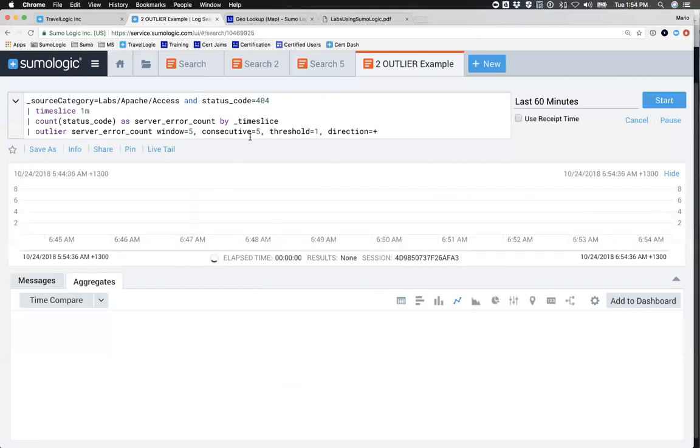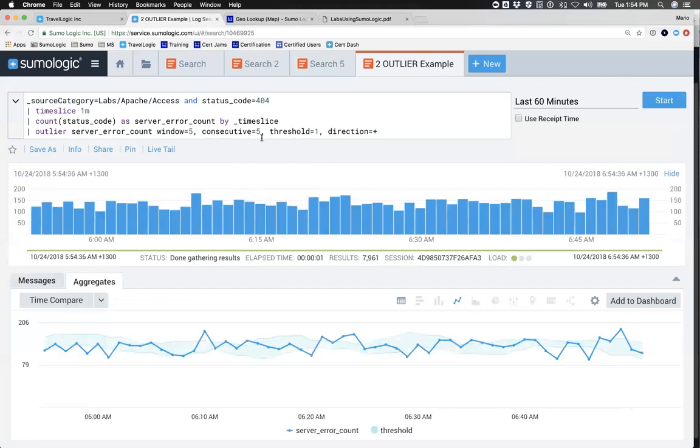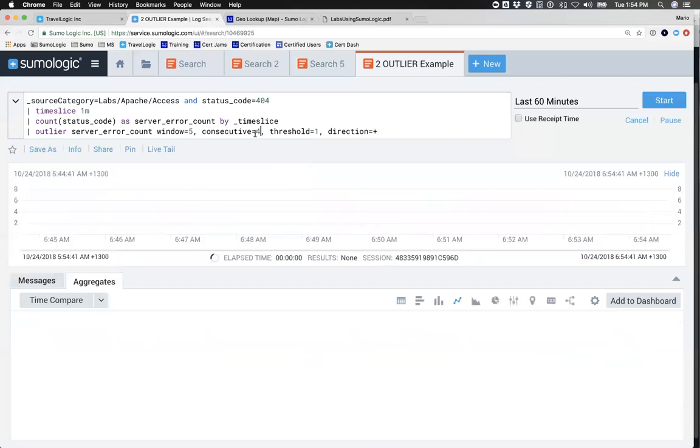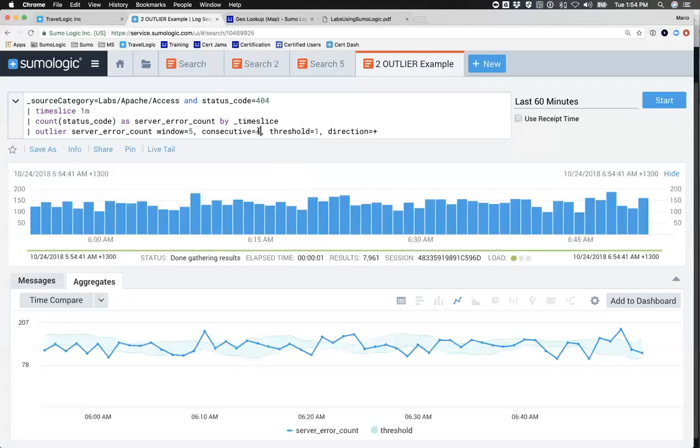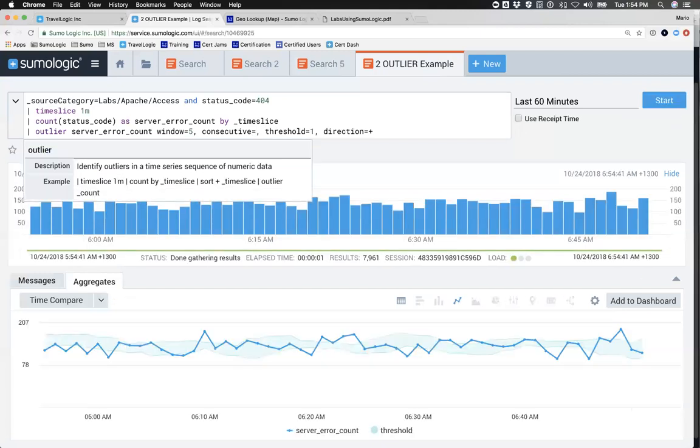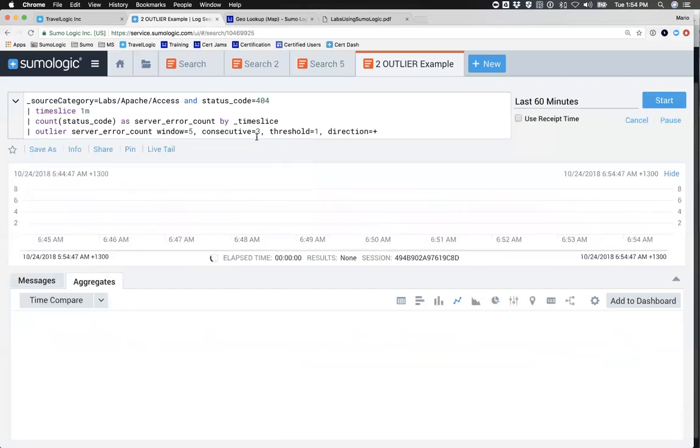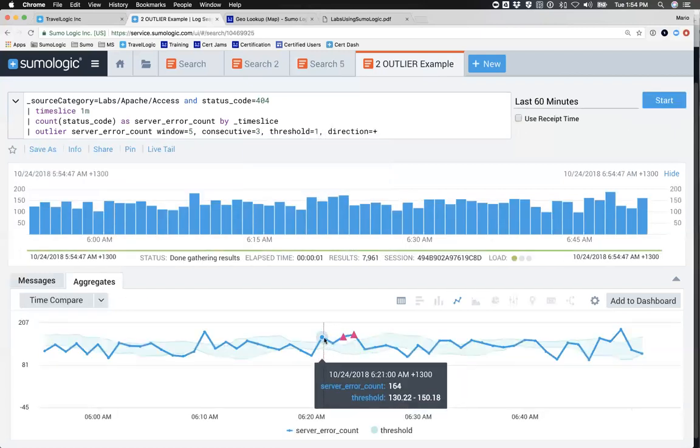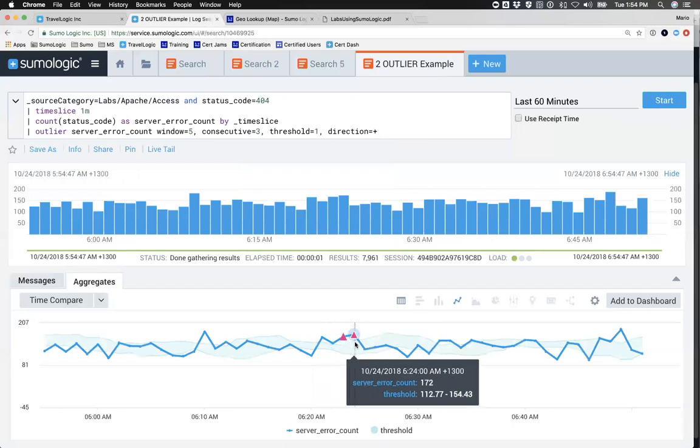That means I must have, oh, that might be too much. Let's change it to 4. I must have 4 consecutive violations before it alerts me. Actually, I don't have enough. Let's change to 3. So in this case, there we go. 1, 2, and 3. It's alerting me that I had 3 violations, and therefore that shows up there.